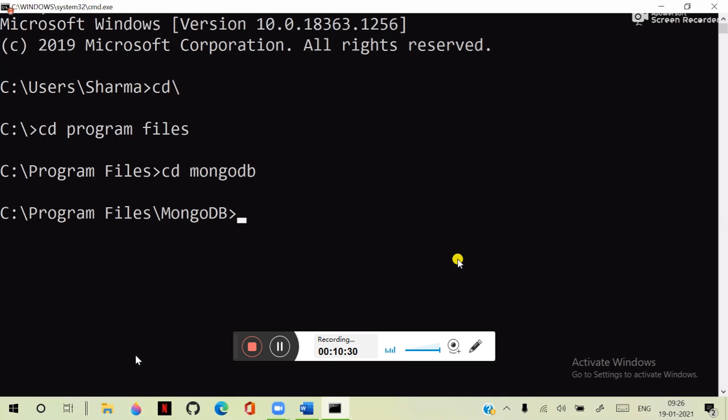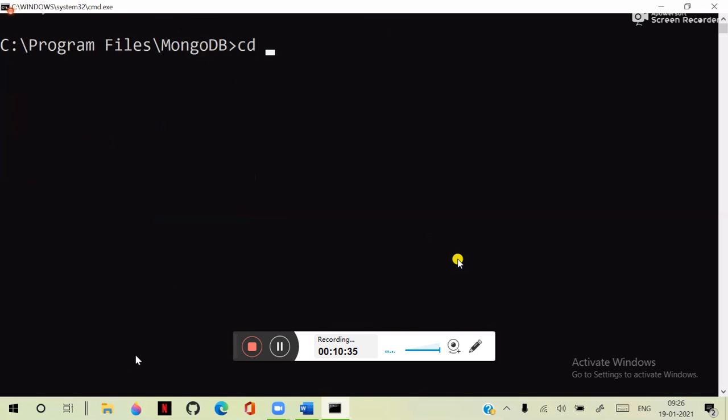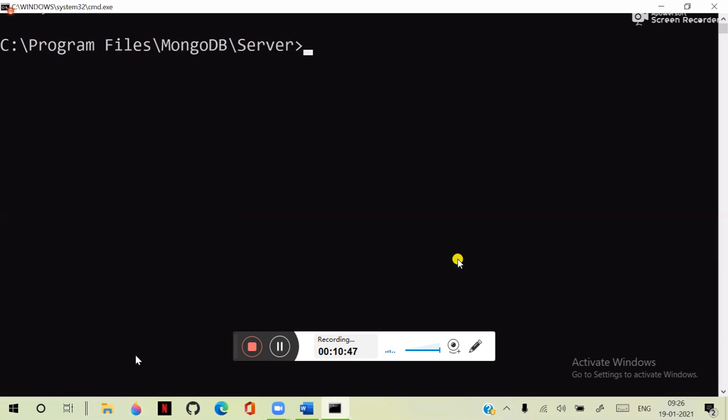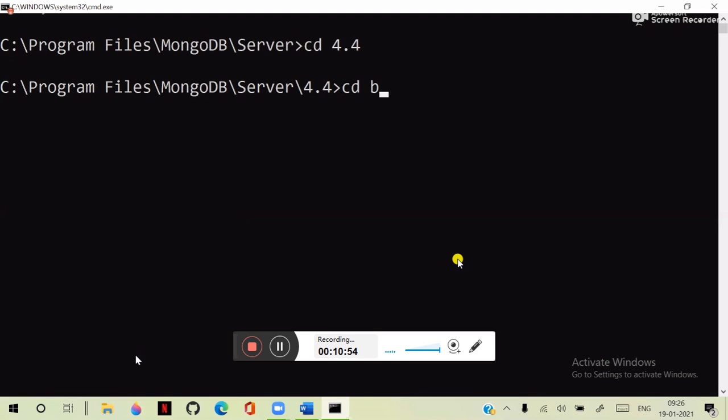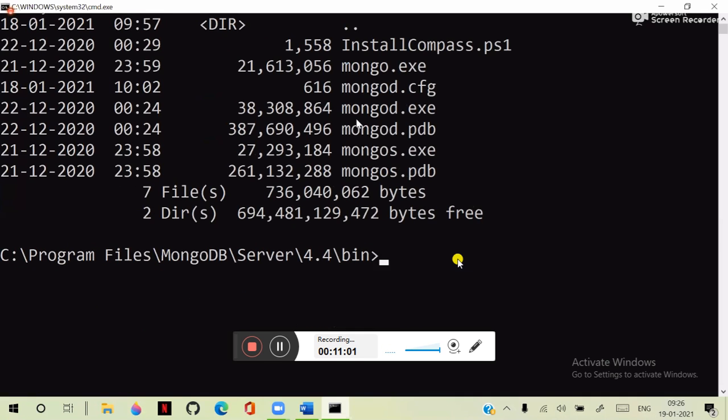And in this MongoDB, you can see there is a server. So you have to change to CD server. In that, CD bin, the CD version number will be there. Our version number is 4.4. So CD 4.4, and CD bin. Now here you can see there is mongo.exe.